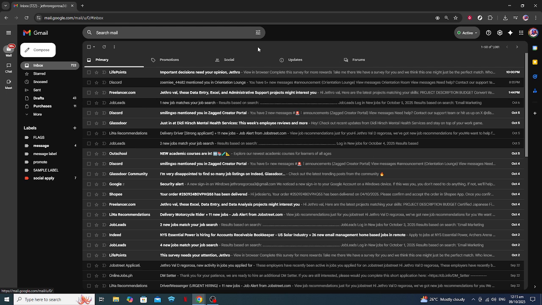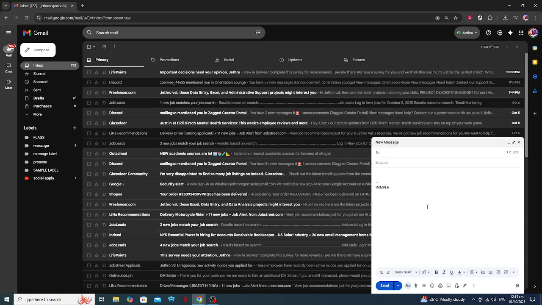First, ensure you're logged into your Gmail account. Once you're in, you'll want to start by clicking on the Compose button to create a new email. This button is typically located on the left-hand side of your Gmail interface. After you click it, a new email window will open, and this is where the magic starts to happen.